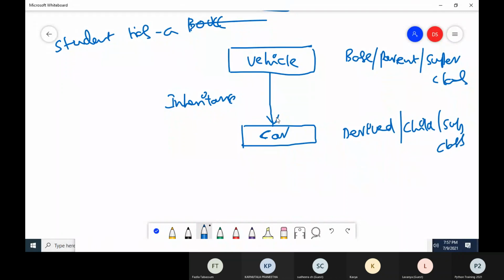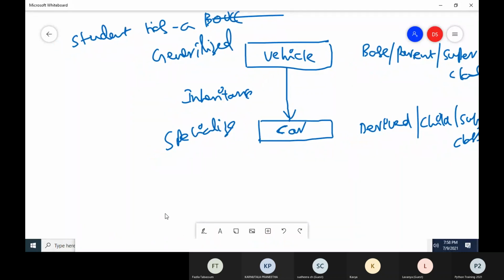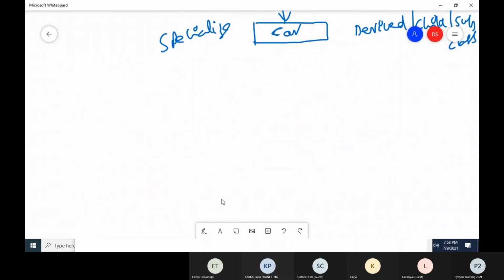So this is inheritance. The above class is base and the bottom class is derived. The top is called the generalized class, and this is called the specialized class. So vehicle, if I take it, is more general. Now, if I further extend this relationship, it is not necessary that there will be only one level of relationship. So I may write a relationship like this.